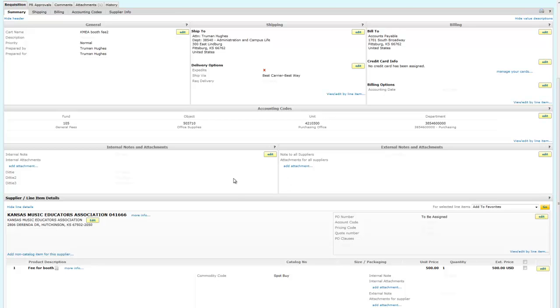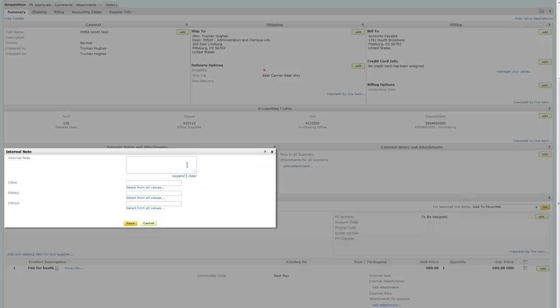The next box that we see is an internal notes box. There are a number of options within the internal notes. We can either add an attachment. If we click the Edit box, we can add an internal note. We can add a ditty. In this case, I'm going to add a note of return check to department and save.